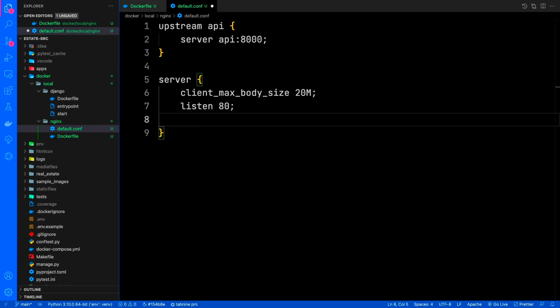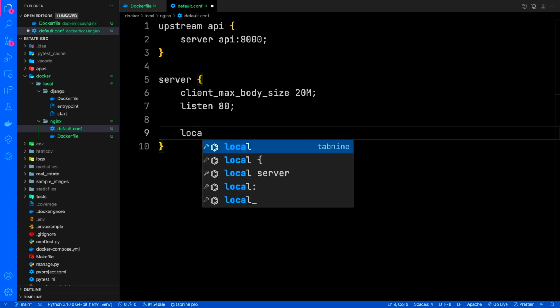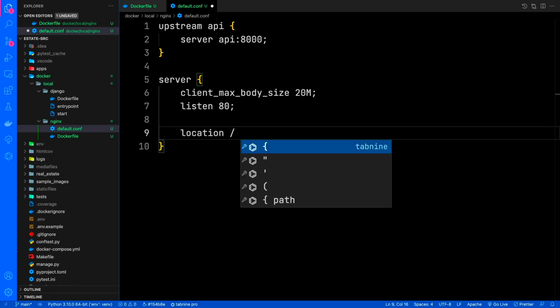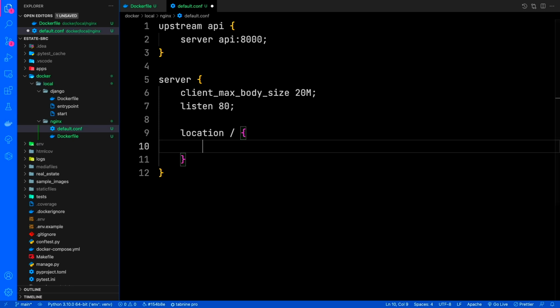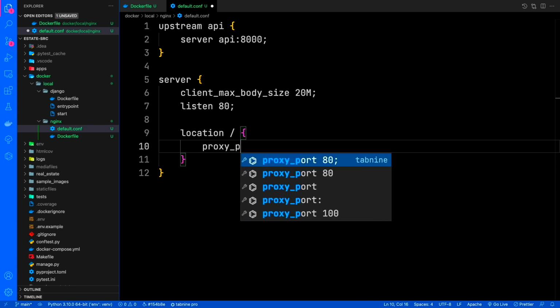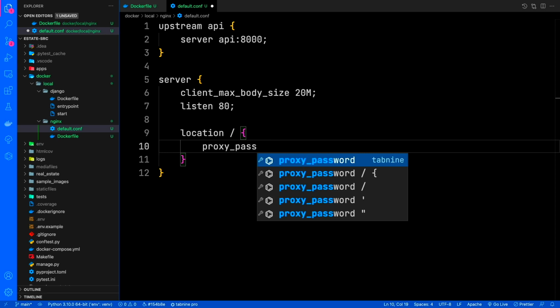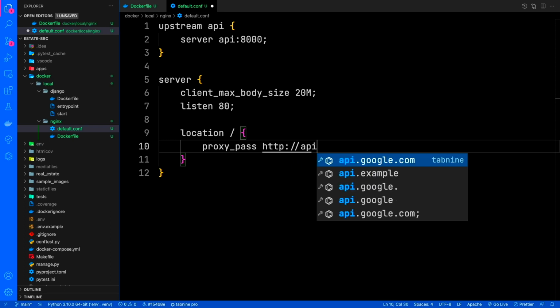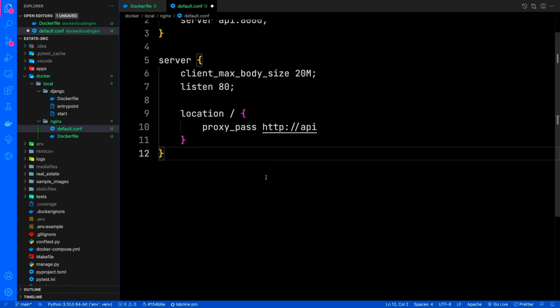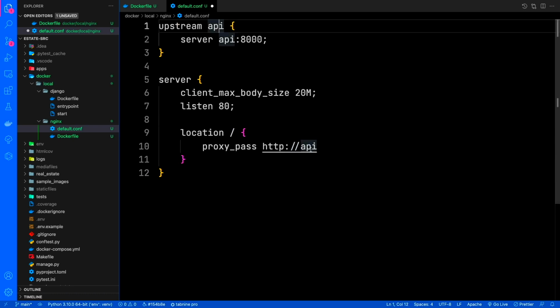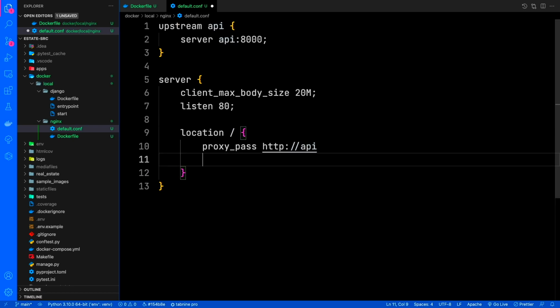Then we're going to have a location block here. So location, if you go to the home directory, which is /, what we're basically going to do here is a proxy pass. So proxy pass this to http://api. If you go to the home directory on /, pass this back to the upstream API service, like that.